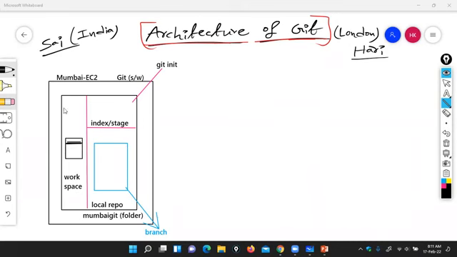Once after writing the data inside this file, he then has to do the add operation. Add operation means he has to send this file from the workspace to the staging area. This is the staging area. You can call it the stage area, otherwise the index area. Sai has to send this file along with the data from the workspace to the staging area, or index area, by executing one command. This is what we call the add operation. Along with the file, the data also will be available.